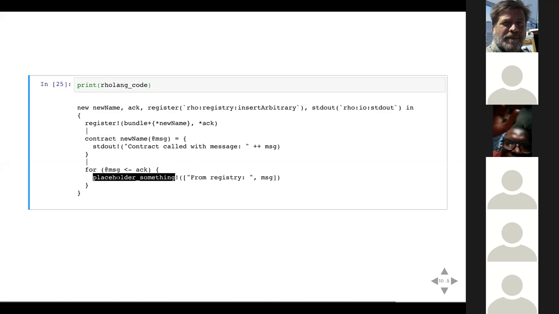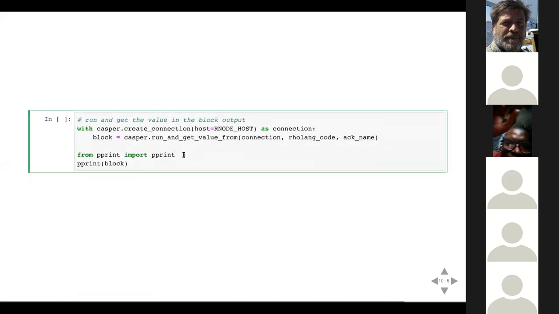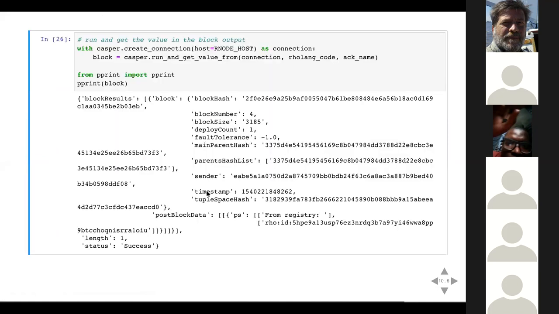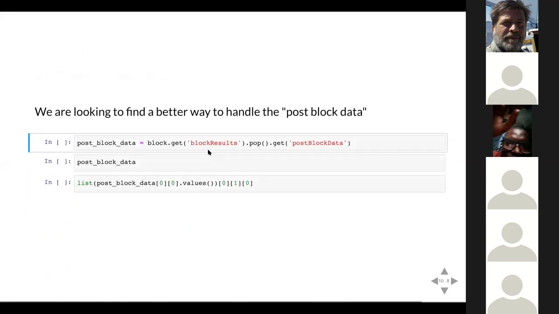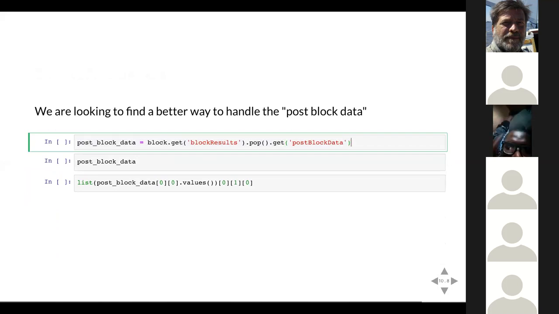Okay, so we have the famous placeholder here. When I run this code, I get the output, and as you can see already here, we also get from registry and the ID in the famous post block data. One thing that is a work in progress is getting these things correctly from the blocks, because it's really annoying how deep the nesting goes.